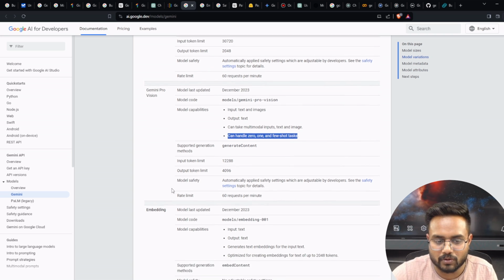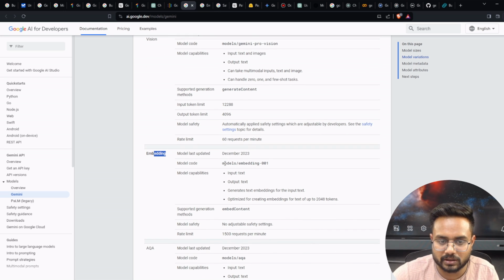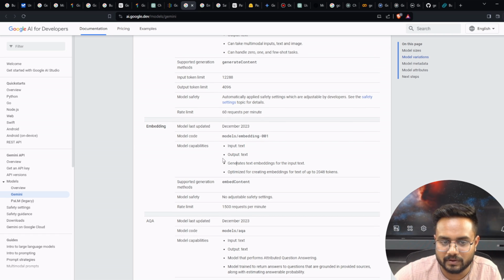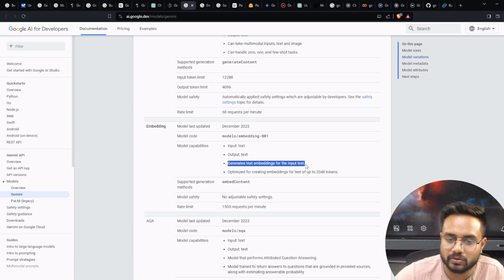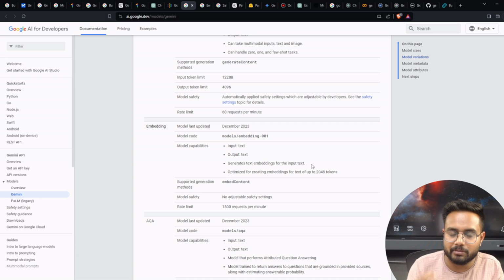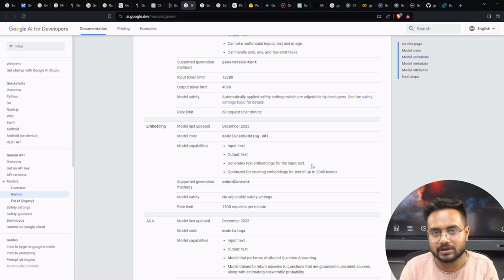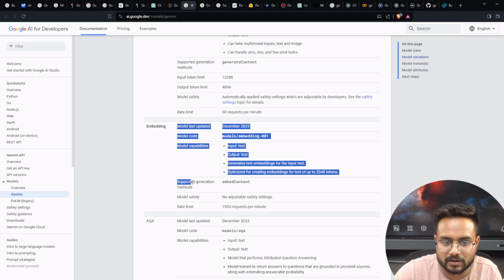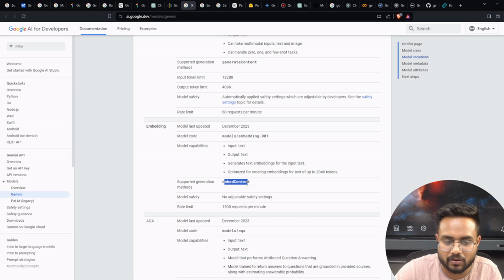Now you can see the next model is an embedding model, and the model name is embedding-001. Here we can pass text, and it generates text embedding for the input text. We pass the text and, based on that, generate an embedding, so the output is in terms of embedding. If someone asks you what an embedding is, it's nothing but numbers. Here you can see the supported generation method, which is the method we are calling.